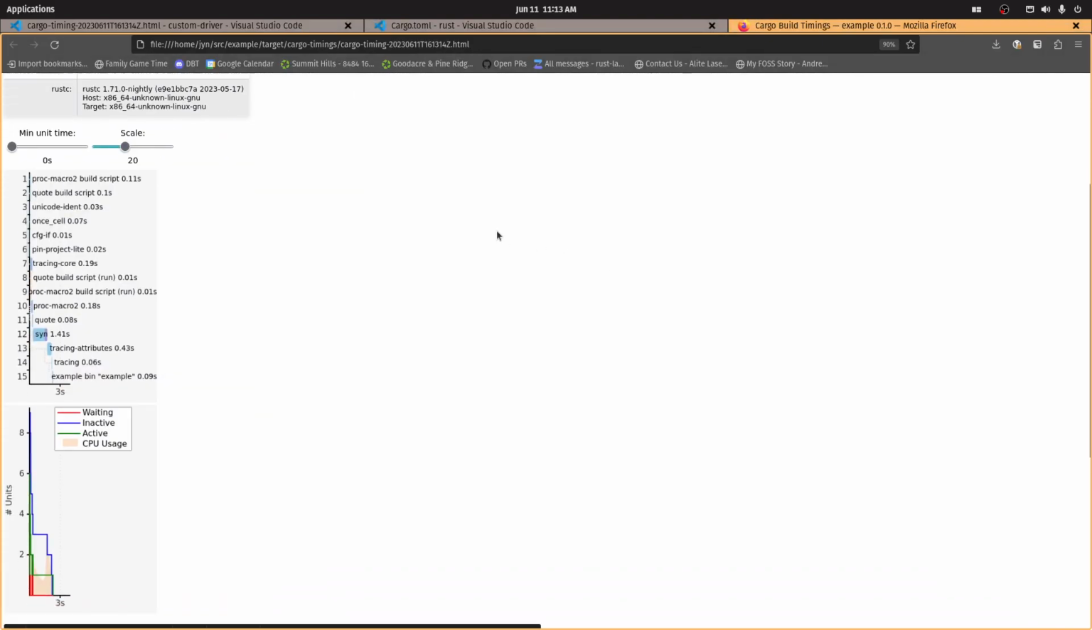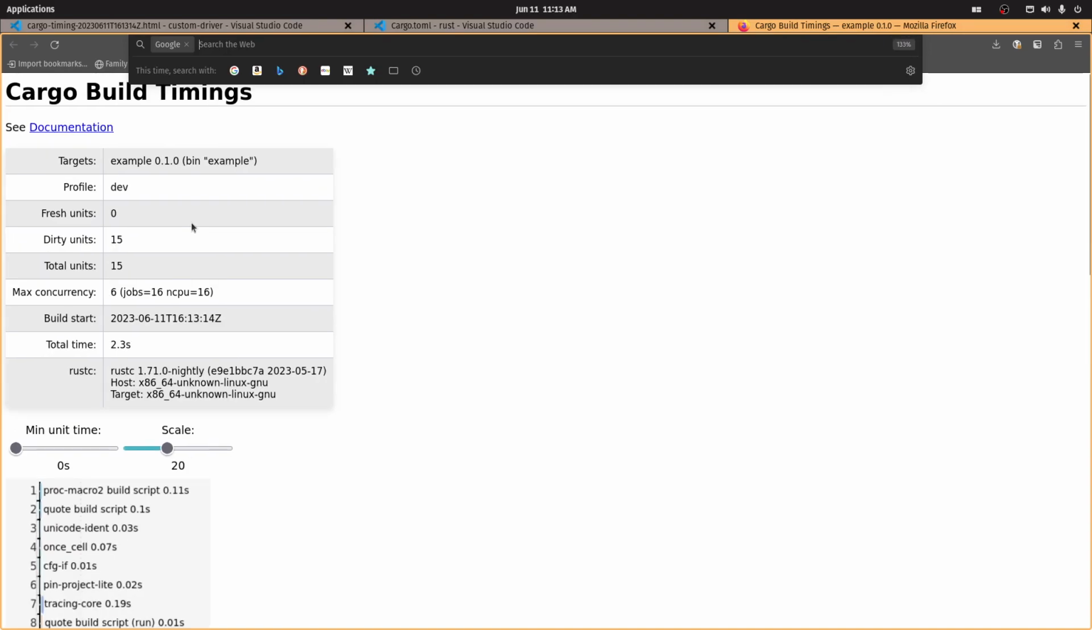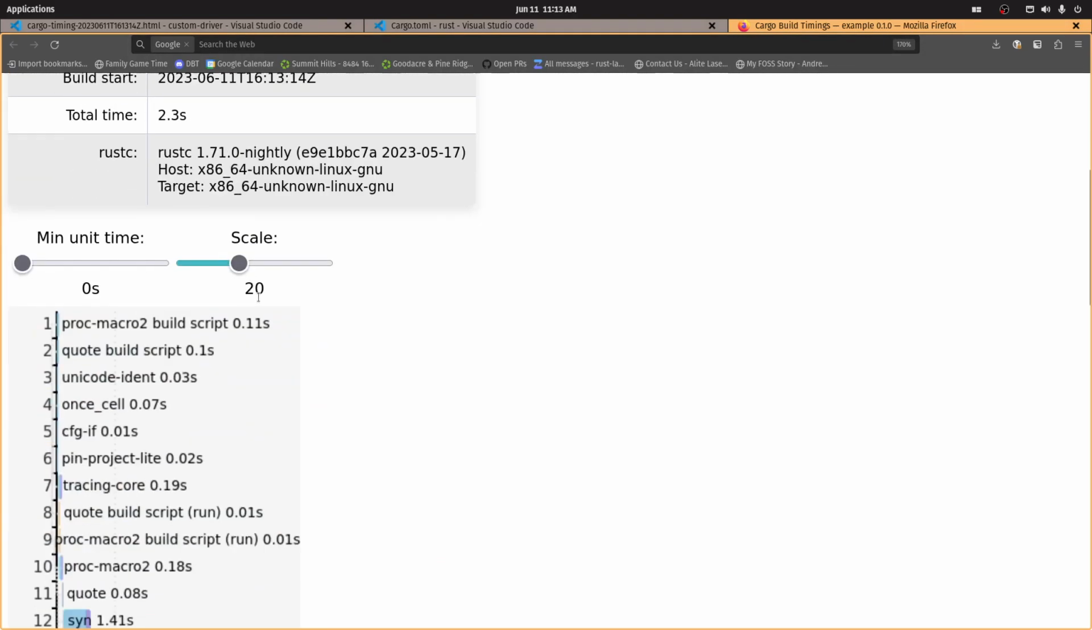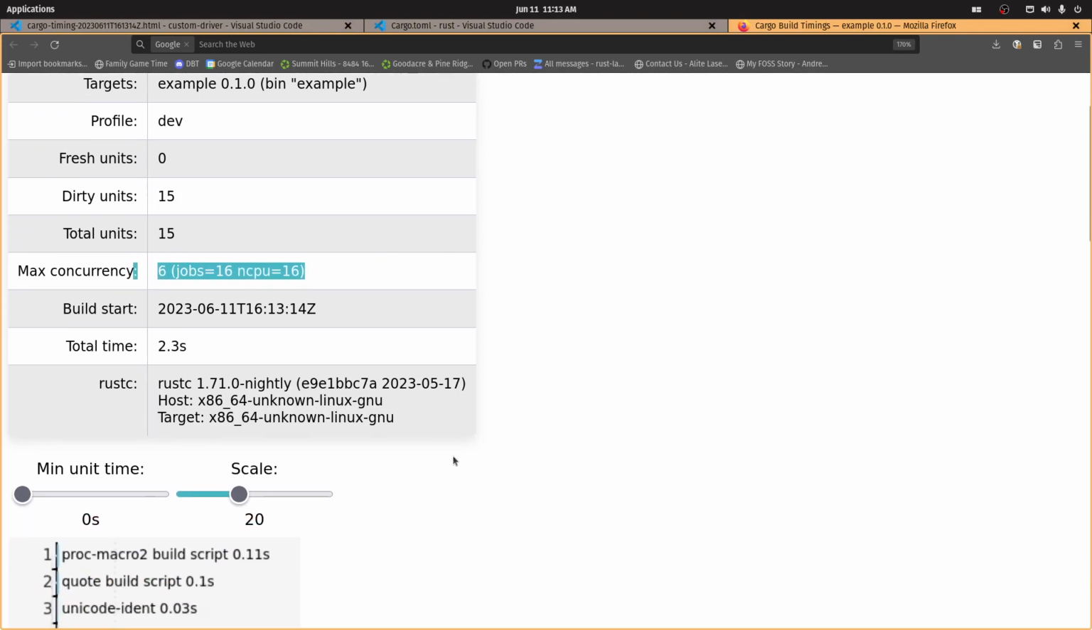This is a file that shows all the things that Cargo is doing. Let me zoom in on this a bit. So I have this example crate here. It tells us some interesting things. It tells us the profile, so this is either dev or release. It shows us the total time that it took, and it shows the number of jobs that it had running at once.